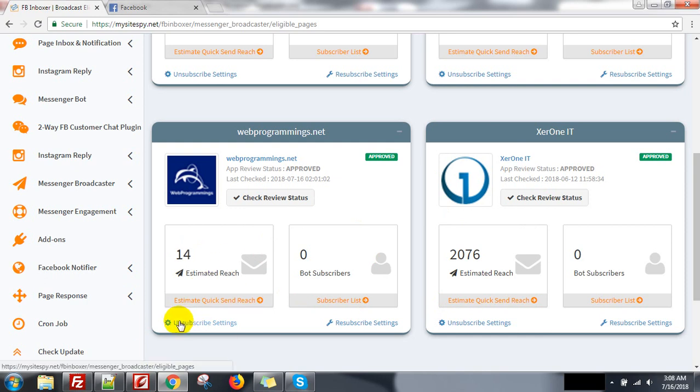And here you can see there are 2 buttons, one is unsubscribe settings and another is resubscribe settings. So unsubscribe settings means when you are sending a message to a subscriber, we recommend adding a button for unsubscribe, so the user can easily unsubscribe. So when a user unsubscribes, then you can give them a message. So here are the settings.